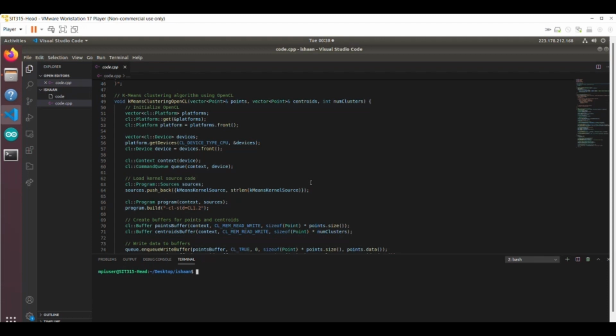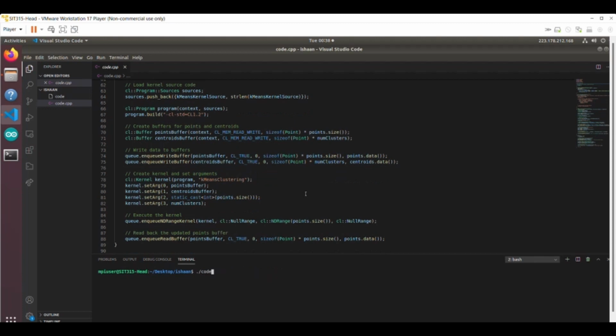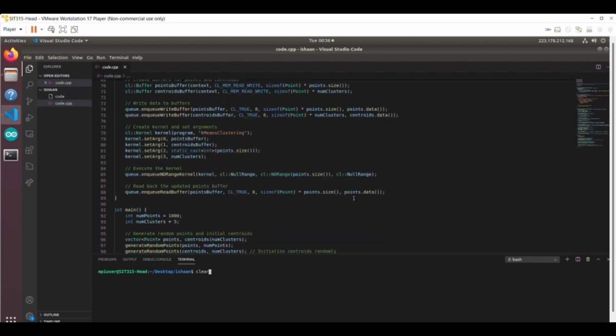For data transfer and execution, I have used a points buffer and a centroids buffer in the device memory to store the data points and centroids transferred from the host. For the kernel execution, I have used the k-means clustering object for compiling the program. I have also used the points buffer and centroids buffer and the number of clusters, which is launched on the device for all the data points.